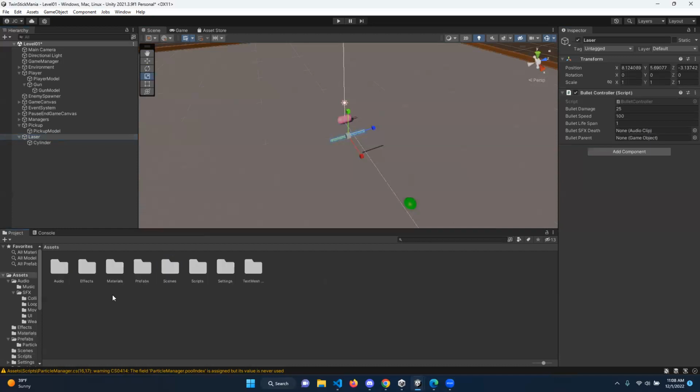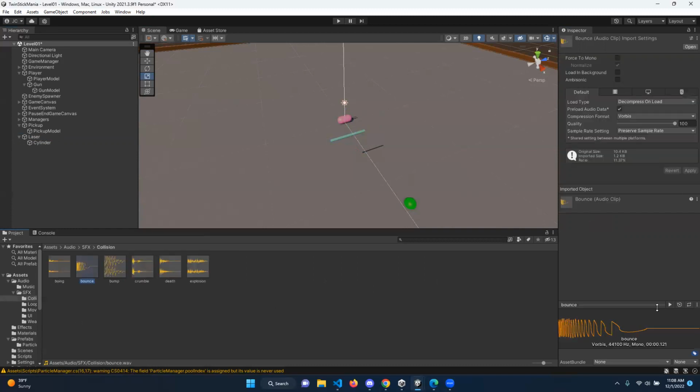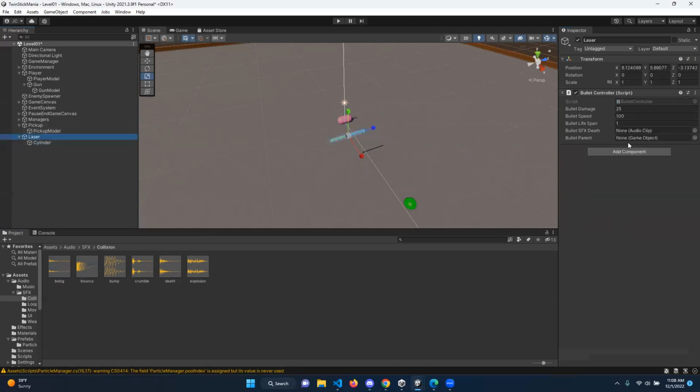So let's go ahead and go to audio, music, and not music, sound effects. What's this one sound like? Let's do a boing. That sounds good. Okay. Where's my laser? And it needs, oh, like that. And bullet damage, bullet speed.